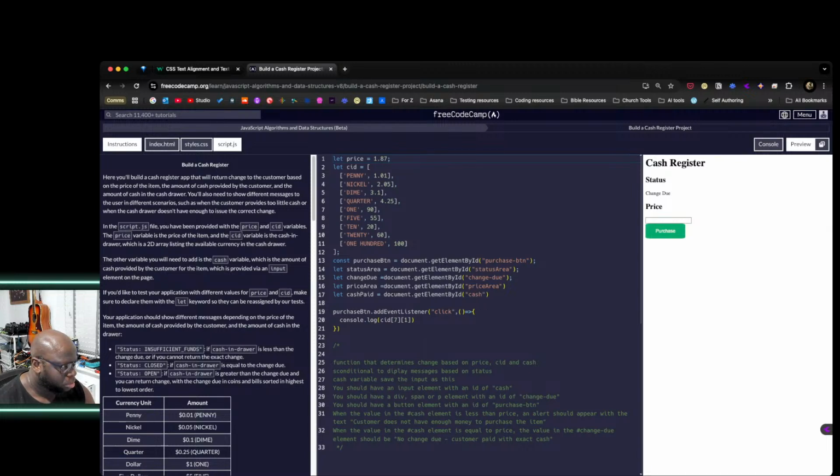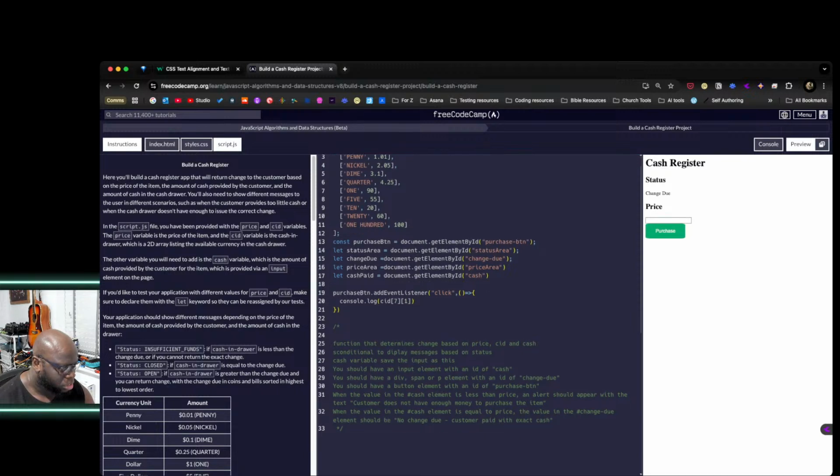Plus app that will return change. This is the price of the item, the amount of cash provided by the customer, and the amount of cash in the cash drawer. So we are doing this based on three things: price, cash paid, cash in drawer. Different messages, okay. So we're dealing with, yeah, okay, so this bit.